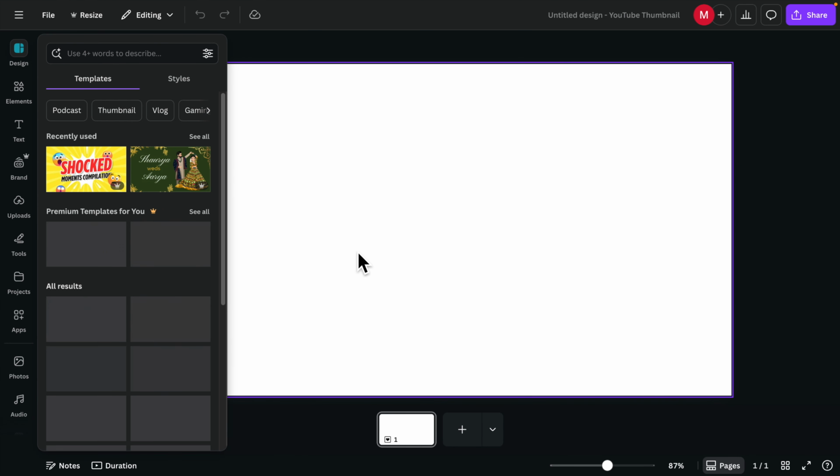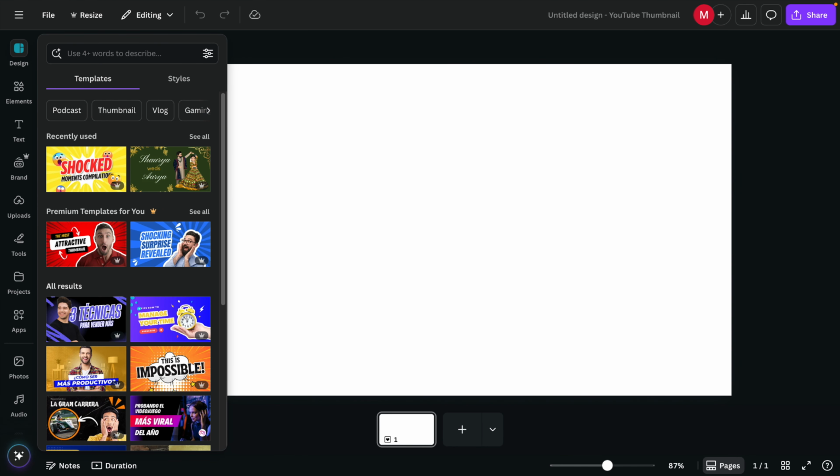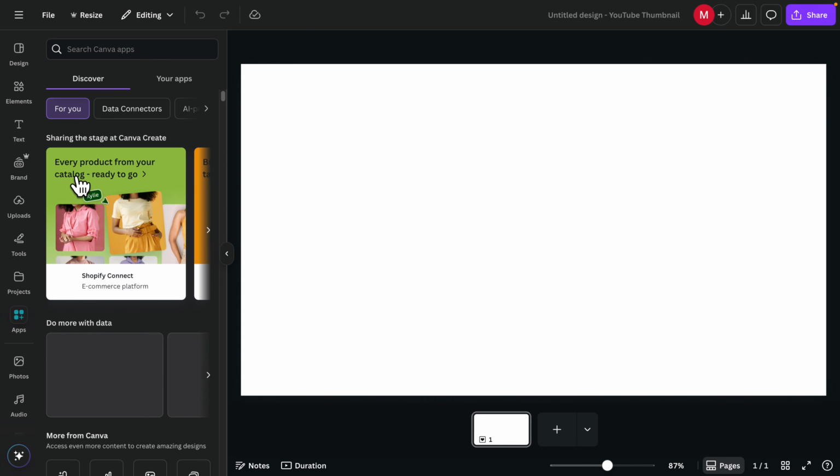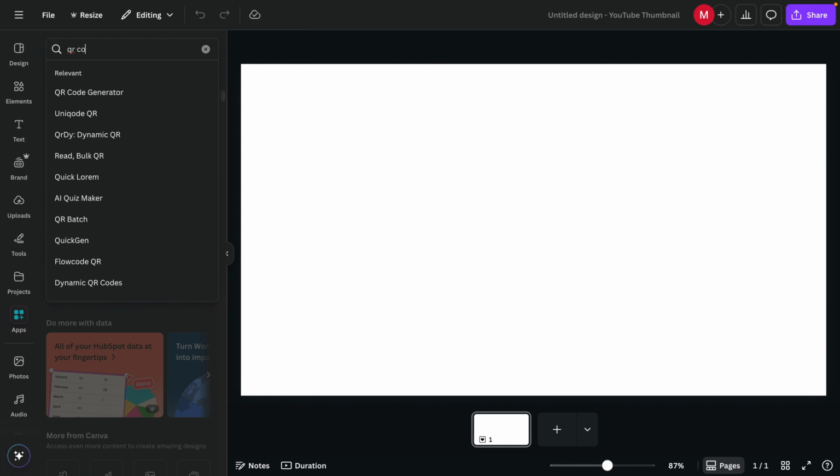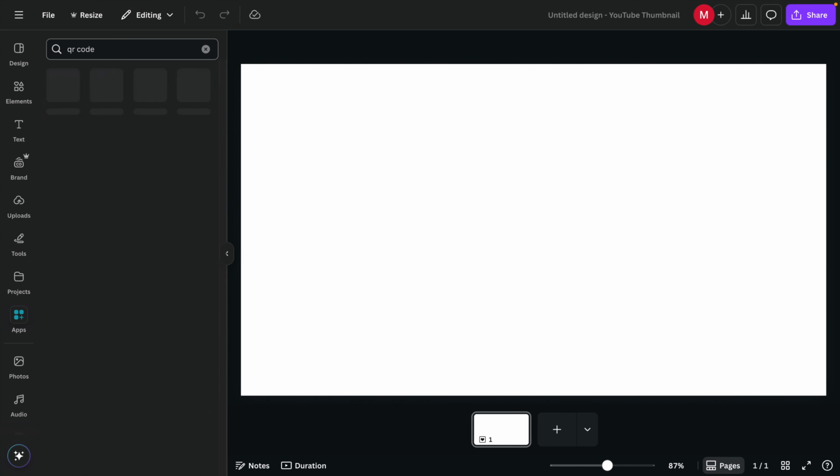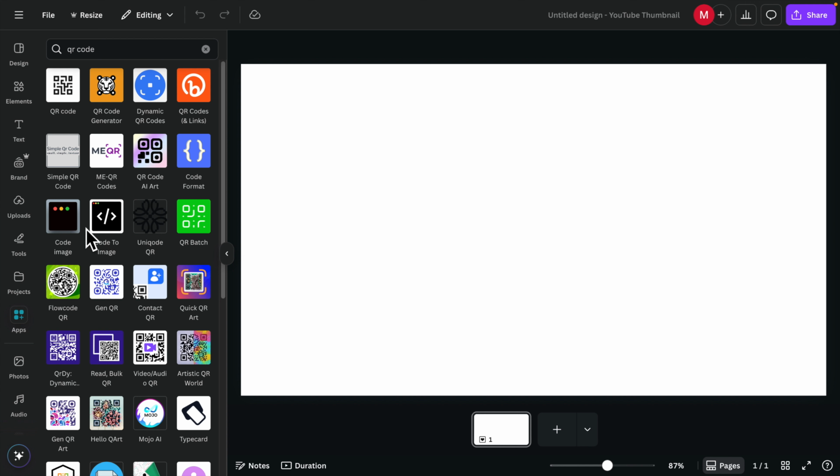Now we need to add the QR code part. To do this, we need to click this app and then it will bring a list of applications. From here there is a search box. We just need to click here and start typing QR code and then hit the enter key of your keyboard and you will see different applications there. To generate the QR code, we can choose any of these. I'm going to use this one.